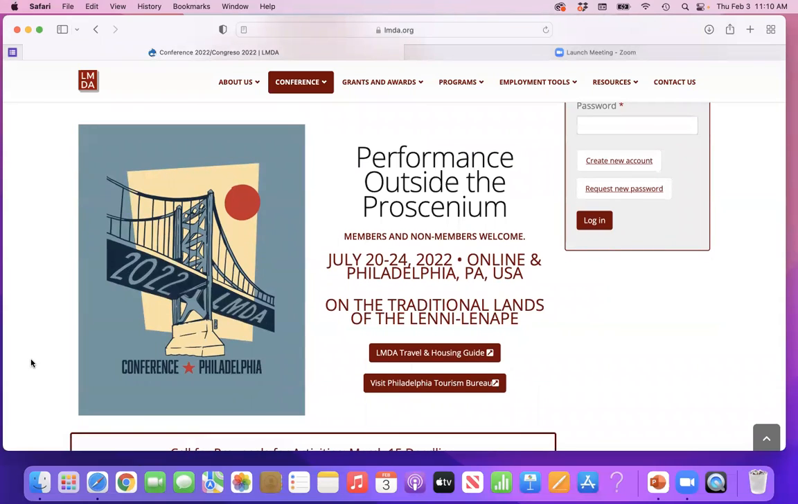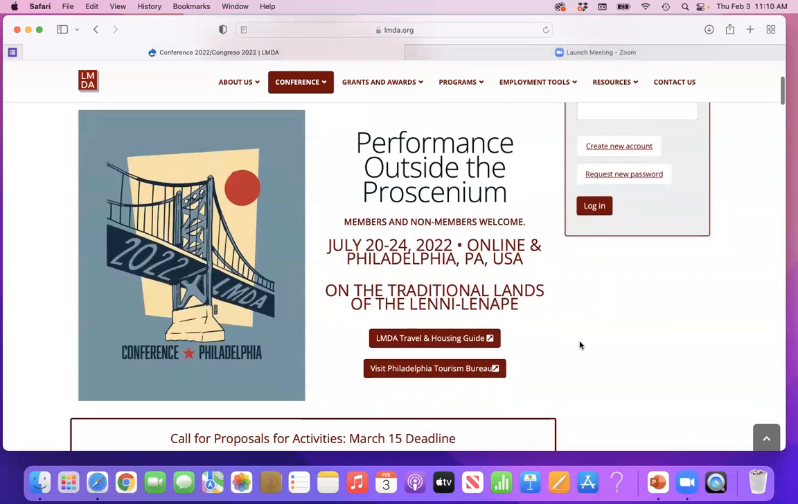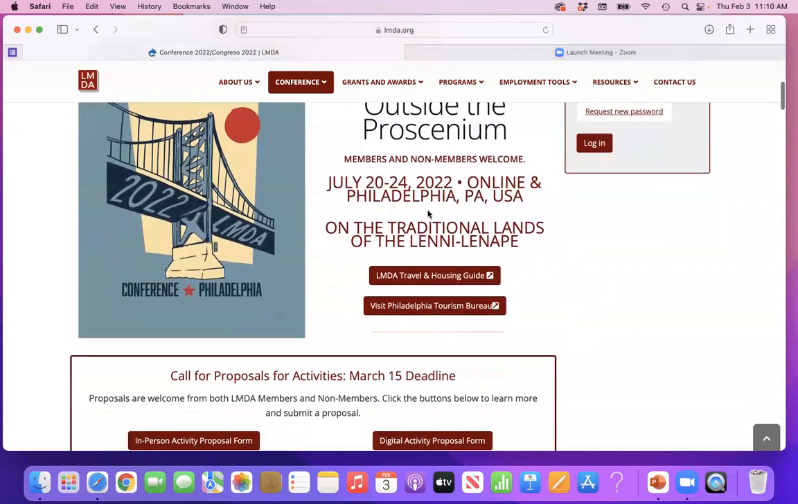If you scroll down, you'll see our lovely conference poster. It was designed by Kenny Thomas, who's a fantastic local artist. You'll have a chance to see more of Kenny's work as he has a studio near our conference hub. So I'll put that information in case you want to go see more of his work. It's really fantastic. We have 2 or 3 of his graphic design posters in our house. The theme for this summer is performance outside the proscenium. Everyone is welcome, members and non-members. We have information about the dates.